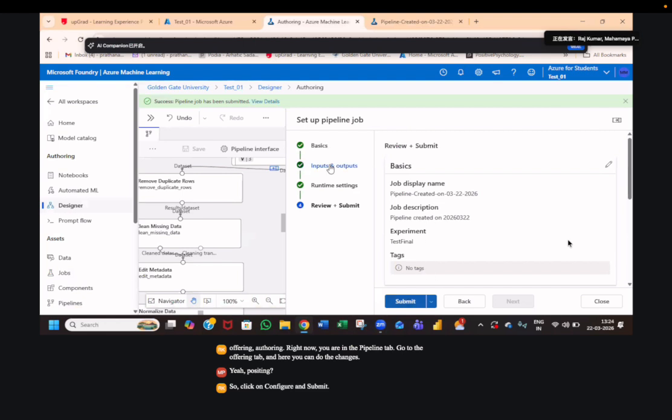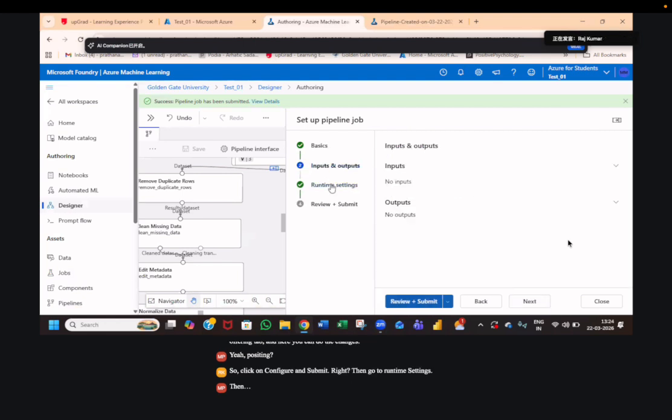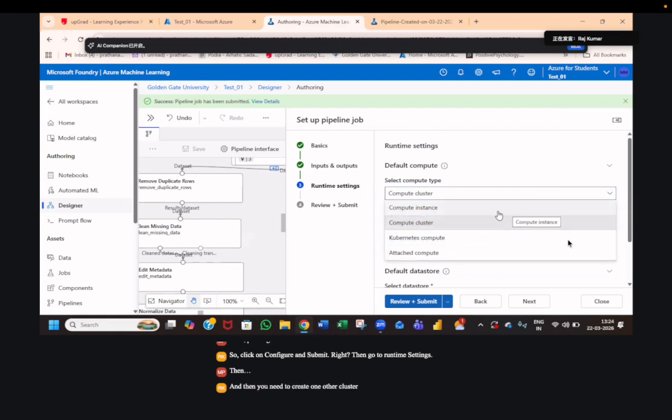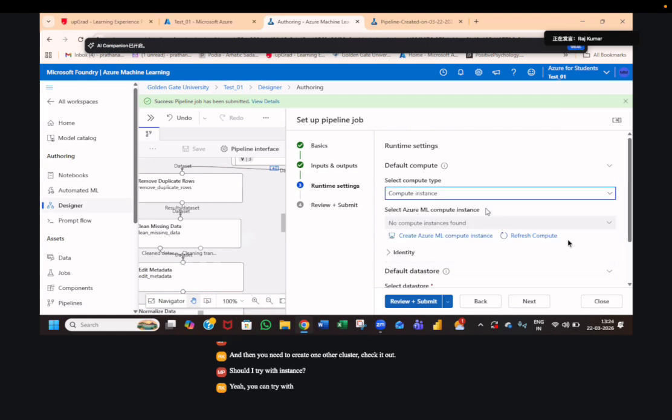Right. Then go to runtime settings, and then you need to create one other cluster. Check it out. Should I try with instance? Yeah, you can try with instance.